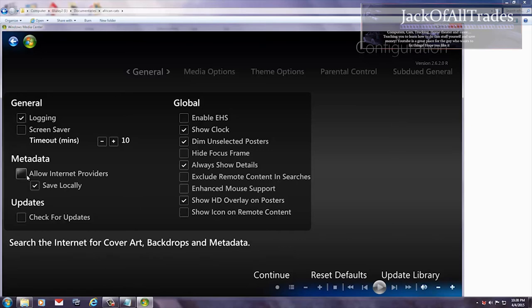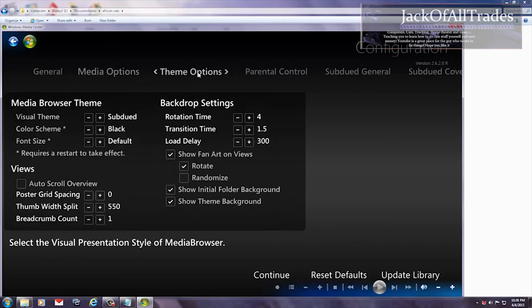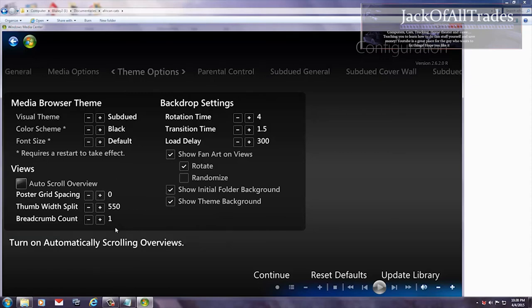And this is important. You uncheck this and check this. Okay. Check login, shut the screensaver off. These are what I have checked here. Let's go to media options. This is what I have checked here. Okay. If I go too fast, you can pause it and go back. Under theme options, these are my settings. See how these are important. Subdued, black, default. The rest of this stuff are all my settings.